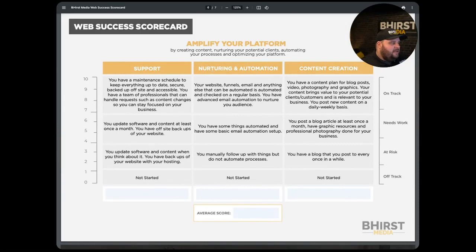The next thing is nurturing and automation. Like I said, I love automation, and I'm going to dive into some cool things with this. Top tier is your website, funnels, email, and anything that can be automated is automated and checked on a regular basis. You have advanced email automation to nurture your audience. The checked on a regular basis is a key thing.